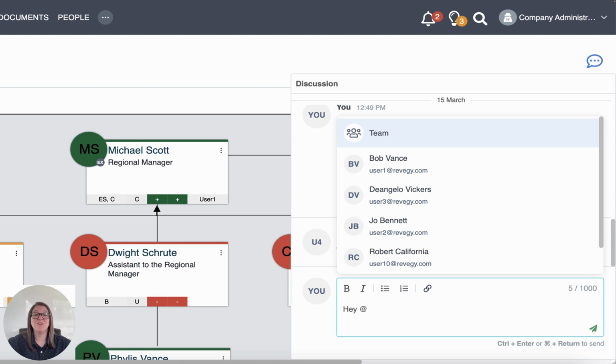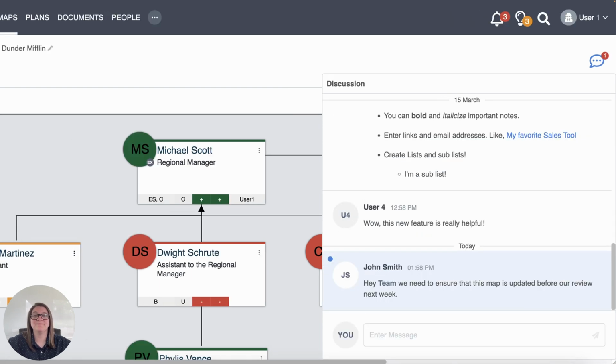You can see here when the message is sent with the team mention, it is also displayed in bold within the discussion. Mentioning the team is a great way to make sure your team in Revigy is up to date on the latest information regarding a contact or map. We will explore more benefits to mentioning team members in the next section.